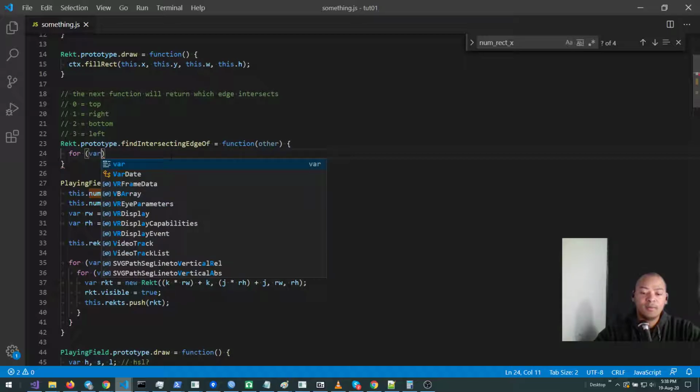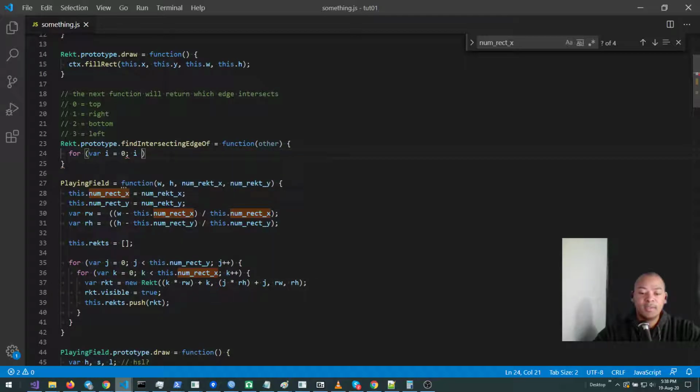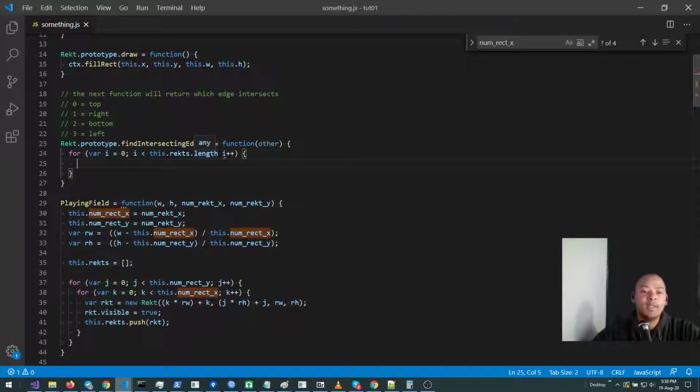For i equals 0, start with that. i is less than the start length, i plus plus, and clearly we can see there's an error, semicolon. Great.